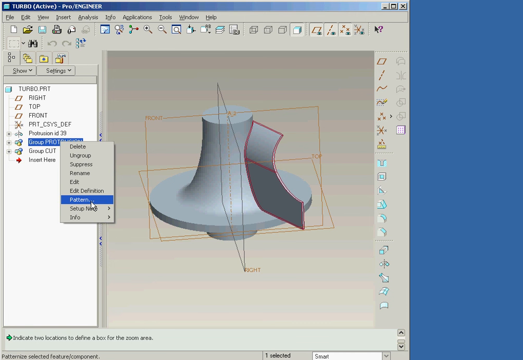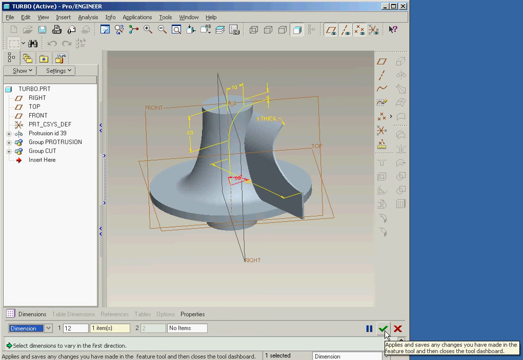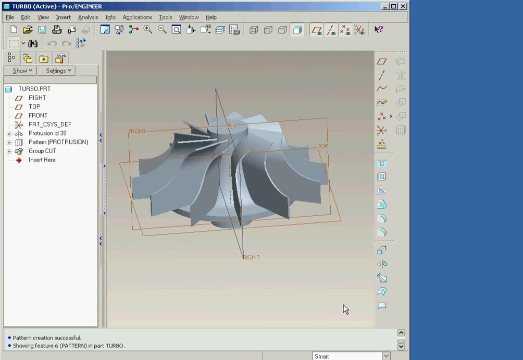Now we'll right-click the mouse and select the Pattern option. We'll now click on the angle 60, which is the angle to the makeDatum sketching plane. Now we'll key in an increment angle of 30. For the number of instances, we will enter a value of 12 in the dashboard area, and then click on the Accept icon. As you can see, we now have a pattern of 12 blades.